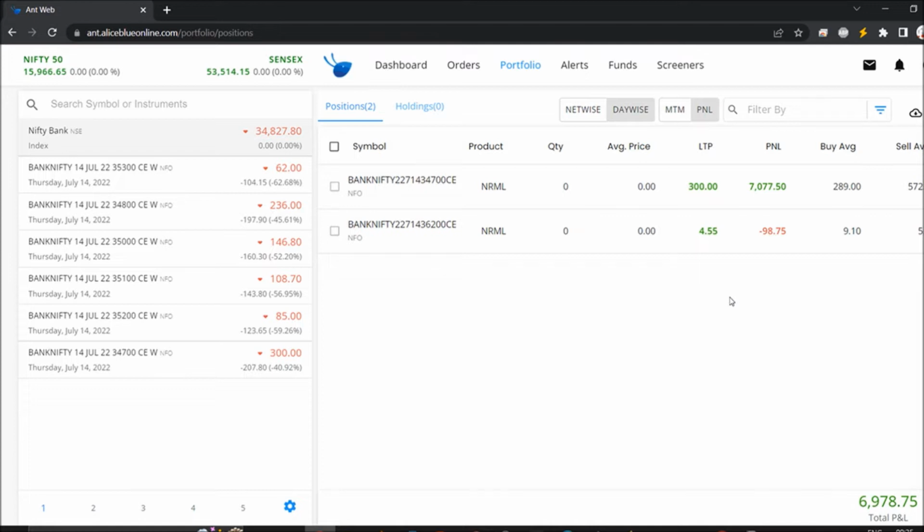To check that, we need the symbol, and you can also check what the LTP is doing. One more thing you can check is the quantity, the buy quantity and the sell quantity. You can do some calculations from your side, and for that purpose this positions book is very much required.